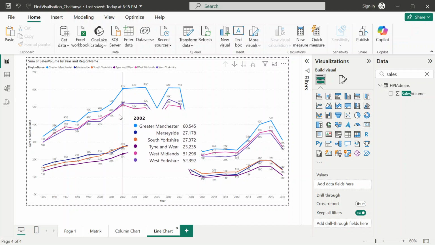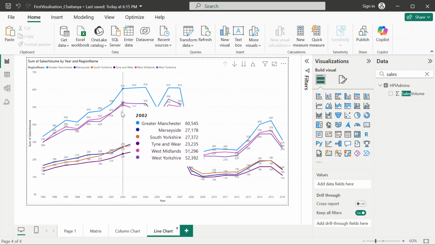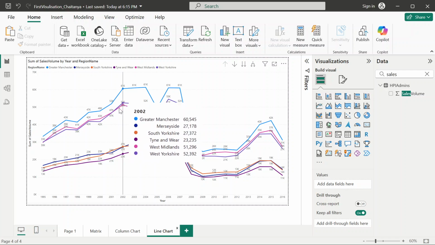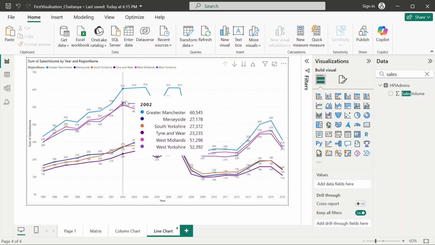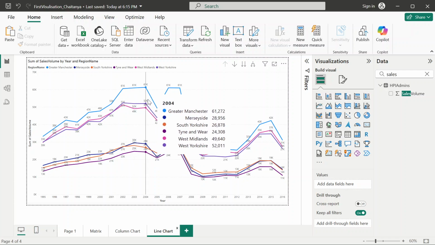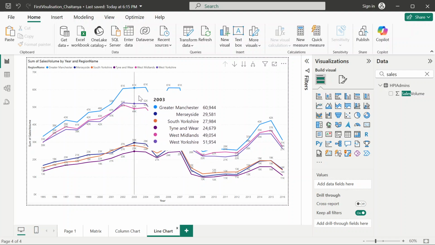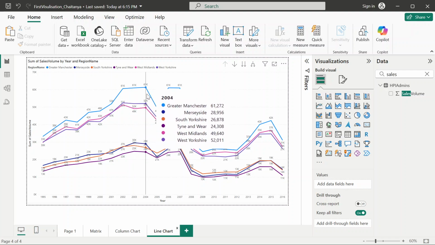incline. There was a big inclination in the price of the house, or you can say even the total sales volume increased. So from 2001 to 2002, many houses were sold in different regions. So Greater Manchester, in all regions there is a significant inclination. Then from 2002 to 2004, for the next years the growth was not that much.